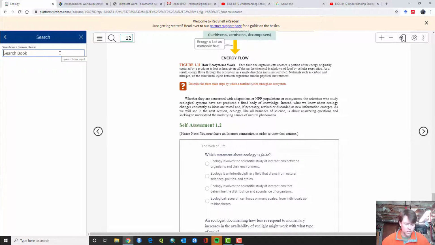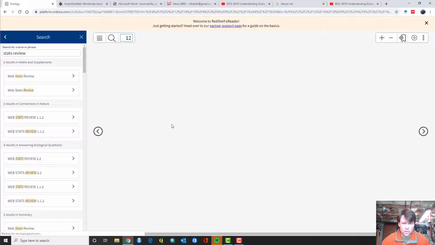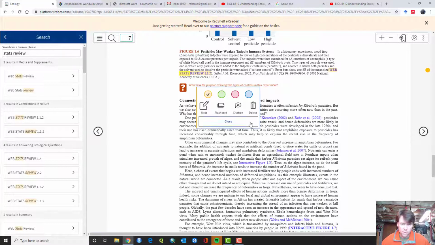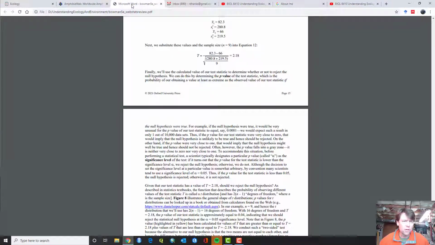So you can also search for things. So let's do stats review. And if I click on that, it will take you to where stats review is located in the text. And you can see it's located here. I'm going to delete that. And then if I would click on this, but I've already done this, it just downloads a PDF. And I've already opened that PDF.